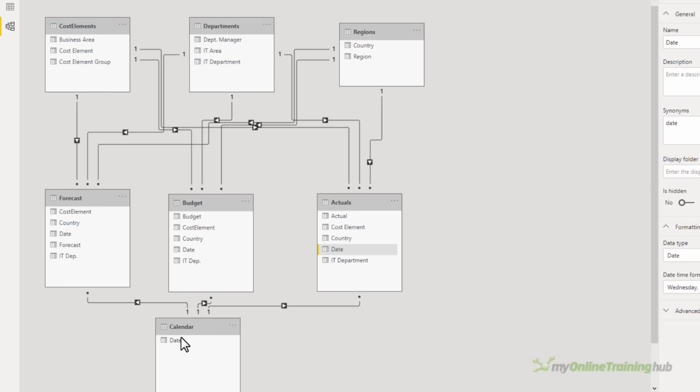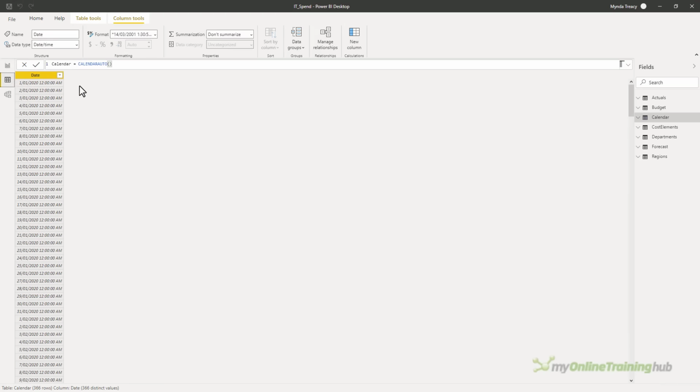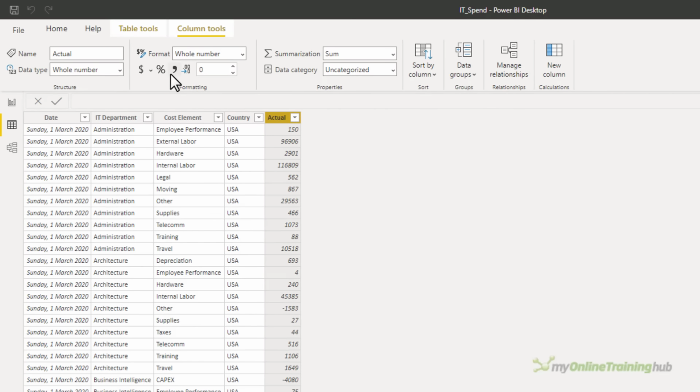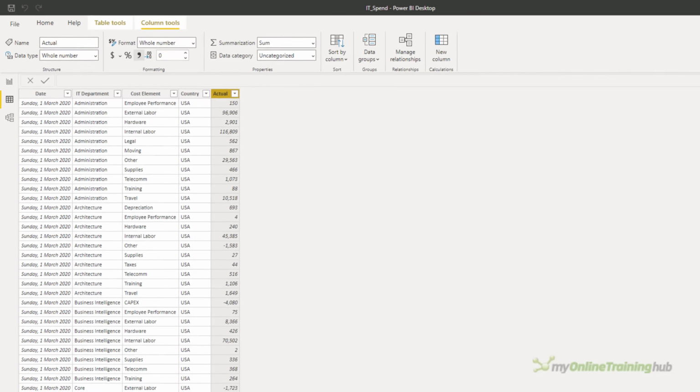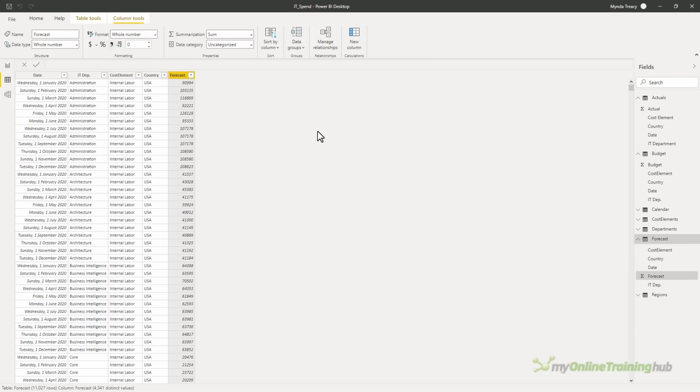Now before I build the visuals, I want to set some formatting, and I like to do this in the data view. So for example, my actual column, I want to set that so that it has a comma separator. Let's repeat that for the budget and for the forecast. That way, the formatting will automatically feed through to my visuals. I won't have to manually do it again for each one.